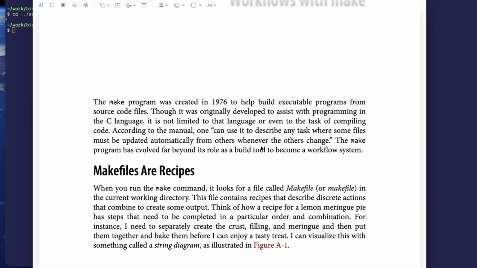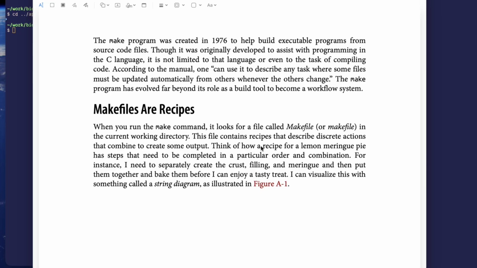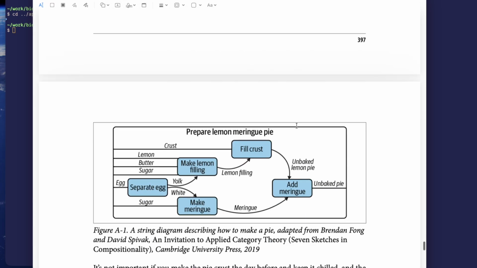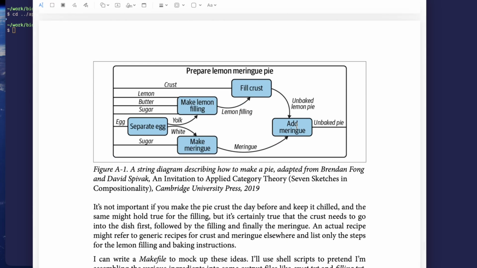So I feel like if you can understand Make, then you can understand other kinds of workflow systems, and I give some examples here at the end. So let's just talk a little bit about what a makefile does, and I have this illustration here about the idea of maybe creating a lemon meringue pie, and this is a string diagram.